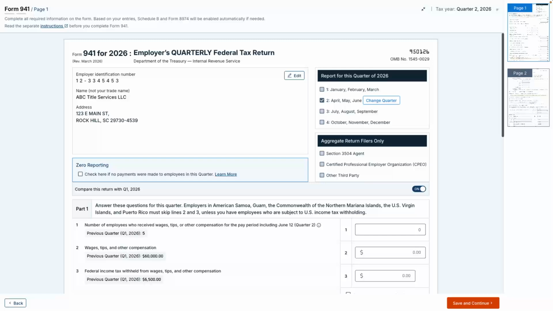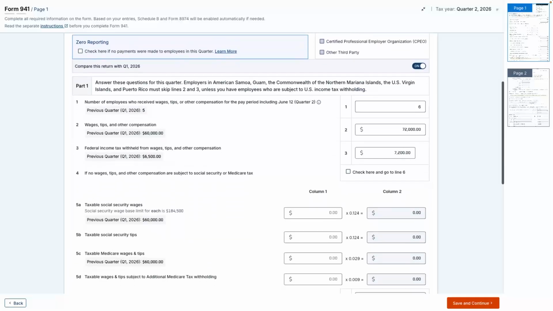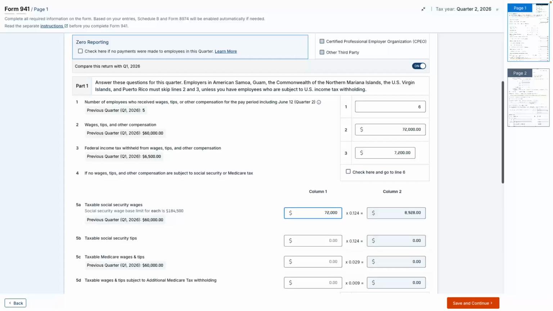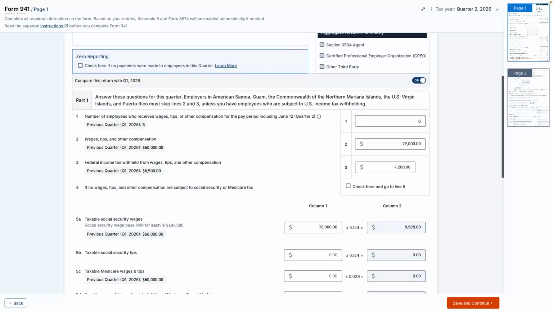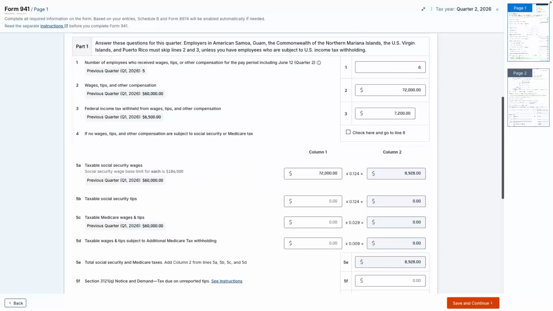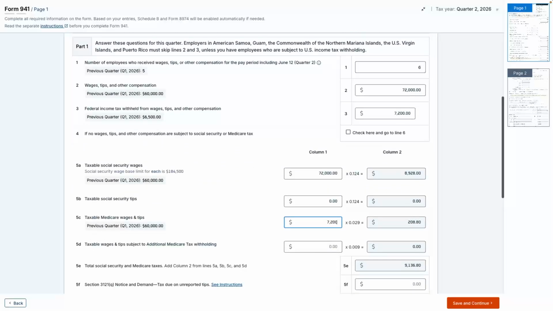Next, complete Part 1, where you'll report your quarterly payroll information. Enter the number of employees, total wages, tips and other compensation, and the federal income tax withheld during the quarter. TaxBandits also displays information from the previous quarter when available, making it easier to compare values and identify any significant changes before filing. Continue through the remaining tax calculations by entering taxable Social Security wages, taxable tips, Medicare wages, additional Medicare tax wages, and any applicable adjustments.